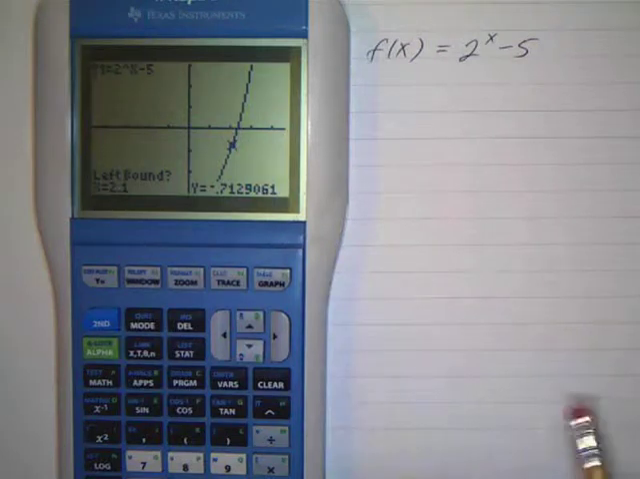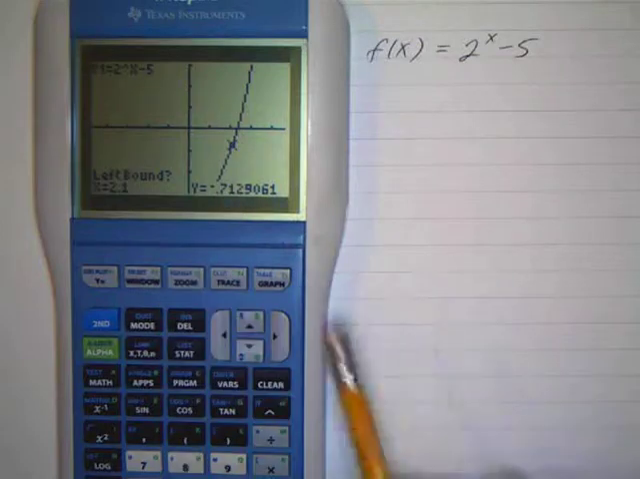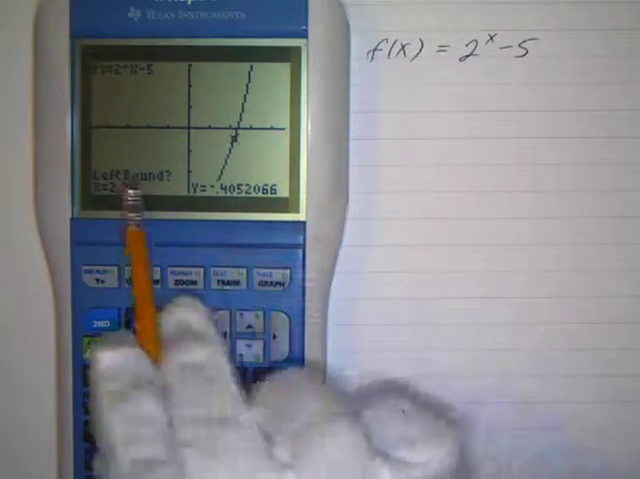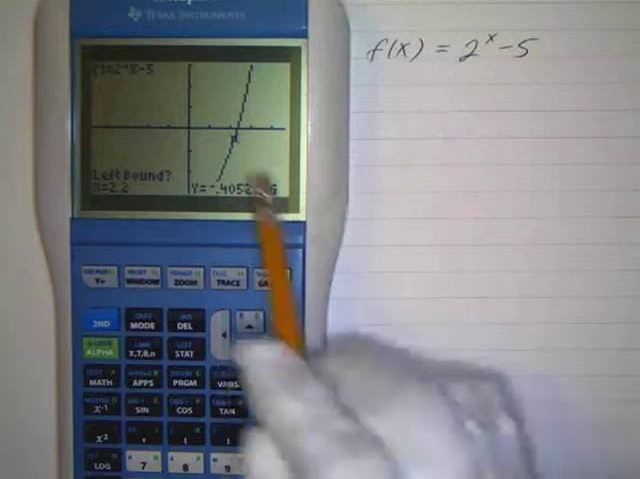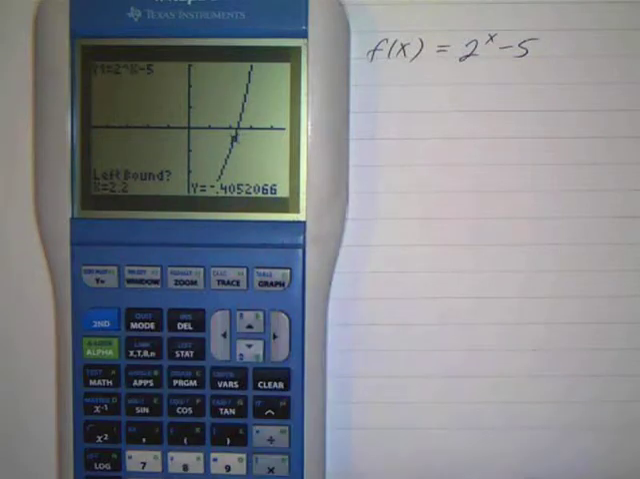That's the value of the function being 0, so that would be the vertical position. And this is the left bound. So we want to get kind of close to that. And once it says left bound, then we just press enter. So that's going to be down here, enter.